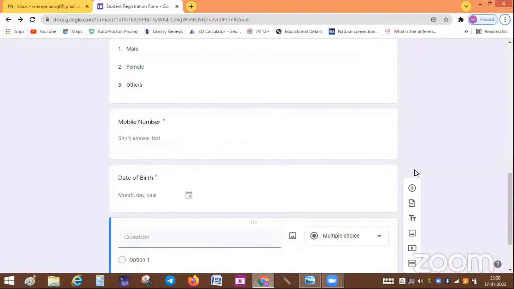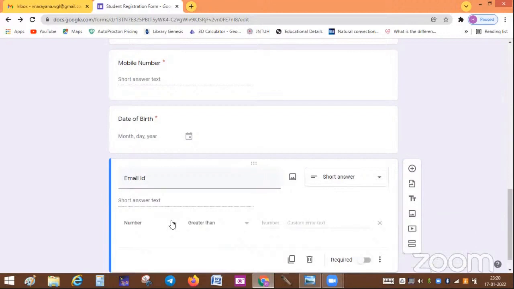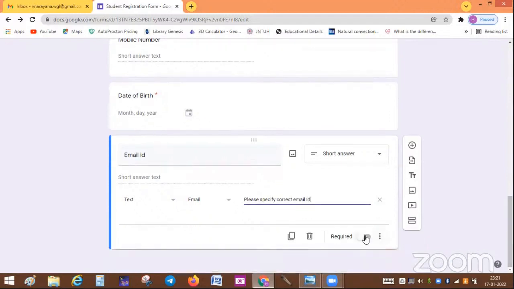Email ID. This is also an important thing. Remember, it is a short answer, but I want to give some additional constraint here. For that condition, change the number into text, and greater than into email ID. This is very important because I want specified email IDs only. If you want to give any warning to the participants, you can write, please specify correct email ID. So this is a warning. Okay, right. So this is required.